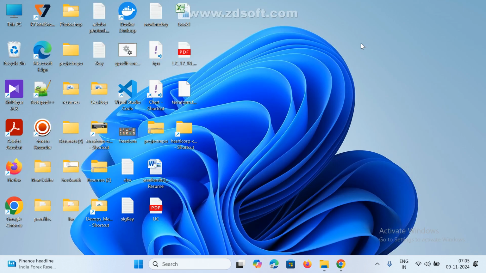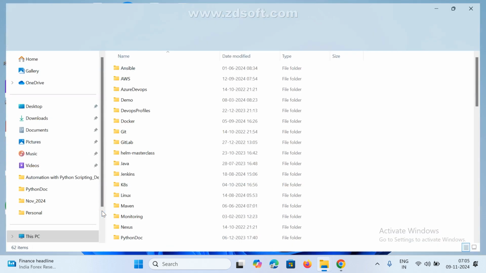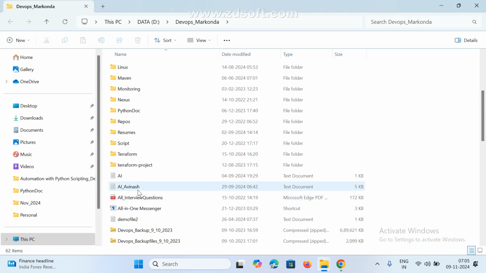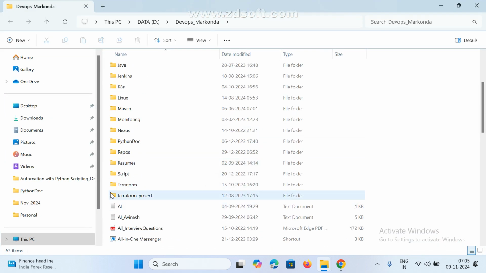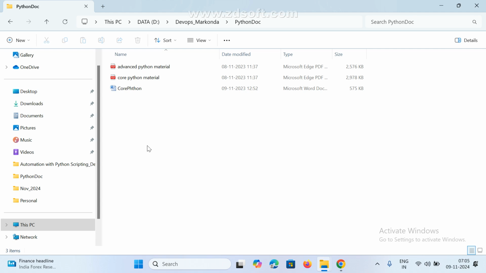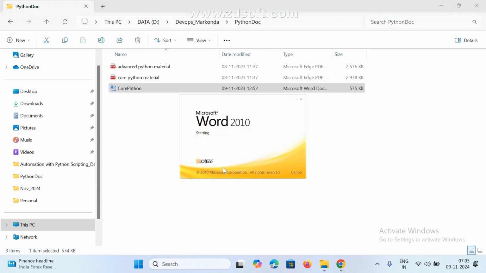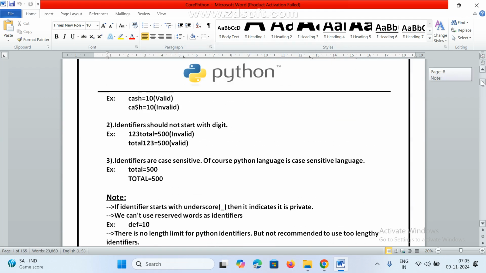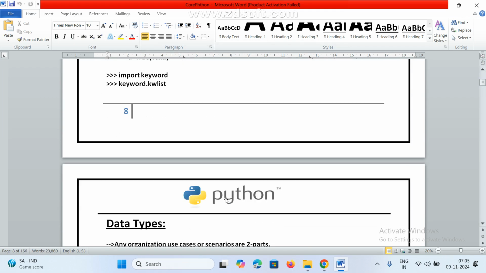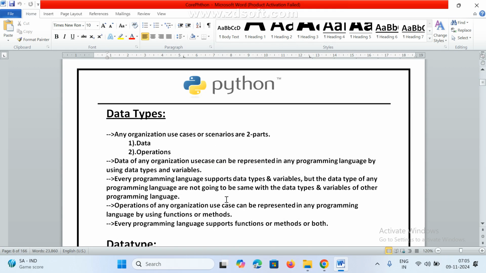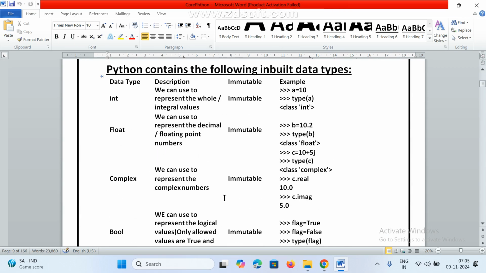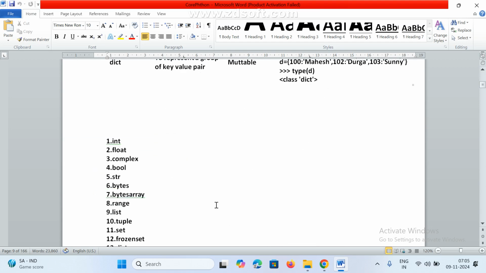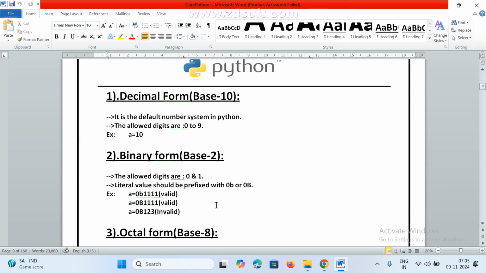So last class, mostly we discussed data types and what is list and tuple in Python. Mostly we discussed data structures: list, set. We saw some data types, dynamic data and all. What is set, list, and slicing also we discussed, right?